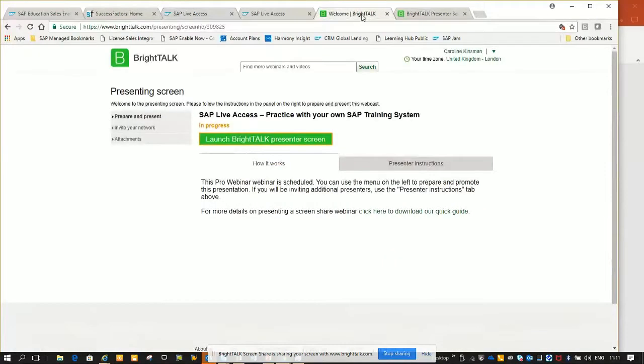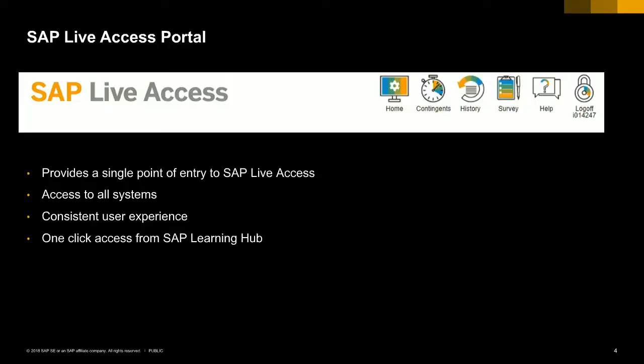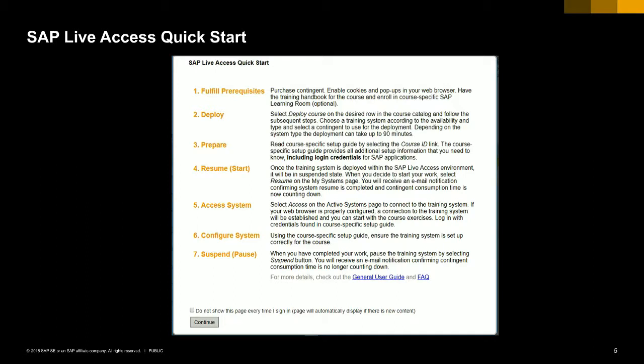So I'm just going to jump back to the slides for a moment, and we'll go through this piece by piece. When you first come into the Live Access, and in fact I already had it open as well, I don't know if you could see at the top of my screen I had two tabs, both with Live Access in.